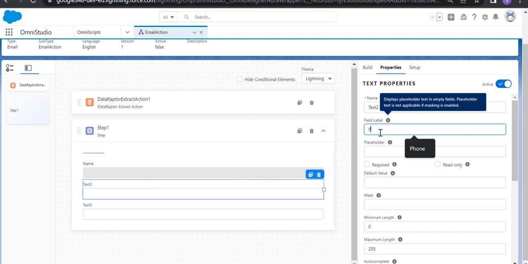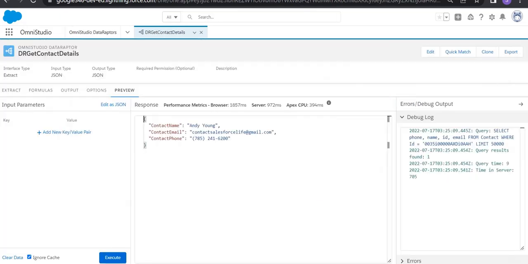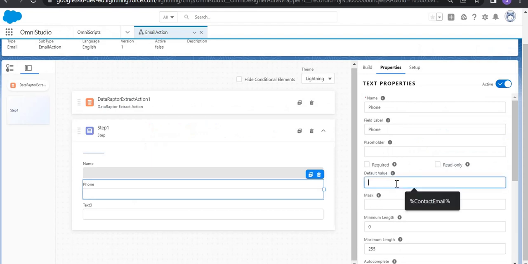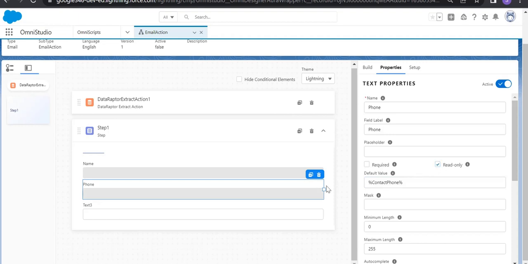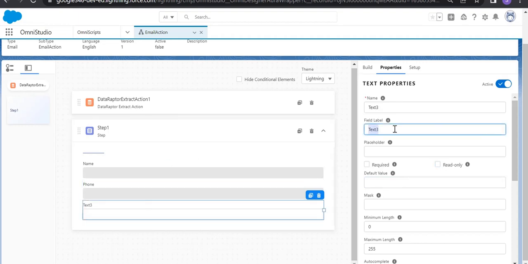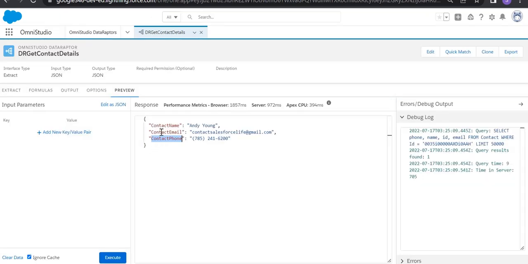Let's go to text 2 and rename it as phone. Here as well, let me rename it to phone. If you come here, we can see contact phone, so let me keep the default value as contact phone and keep it read only. When we come to text 3, we can see email. Here, let me populate the same thing on top, email, and go back to Data Raptor and copy contact email.